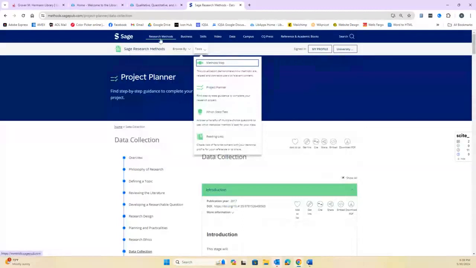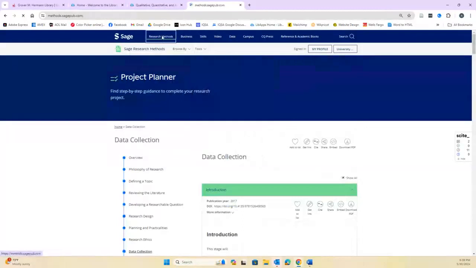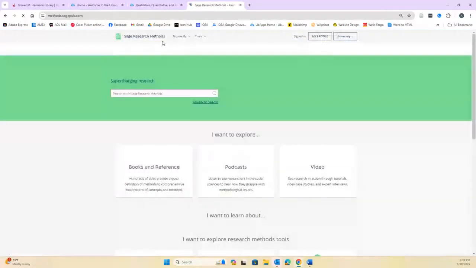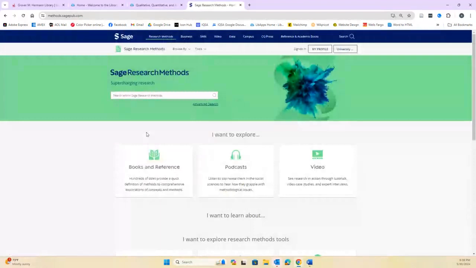So that's Sage Research Methods. Like I said, a place to find resources about doing research. It was purchased just for dissertation students, so please do take advantage of it. All right.